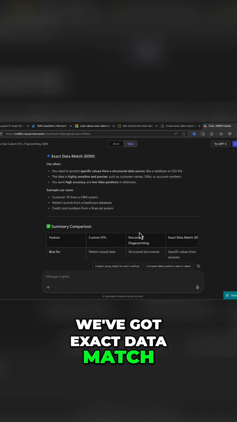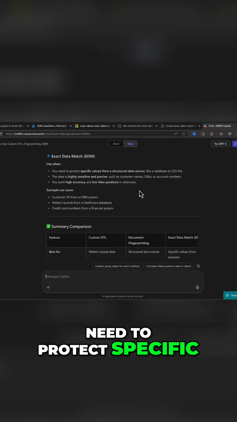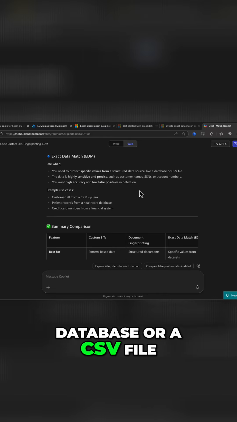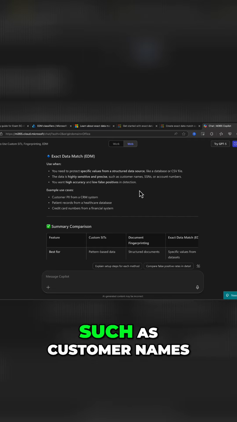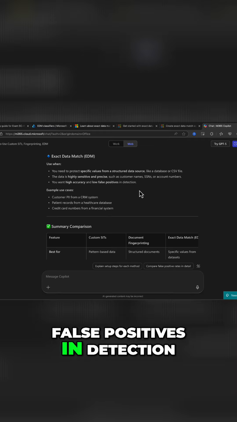Now we've got exact data match, and we want to use EDM when we need to protect specific values from a structured data source, like a database or a CSV file, and when the data is highly sensitive and precise, such as customer names, SSNs, or account numbers, and when you want high accuracy and low false positives in detection.